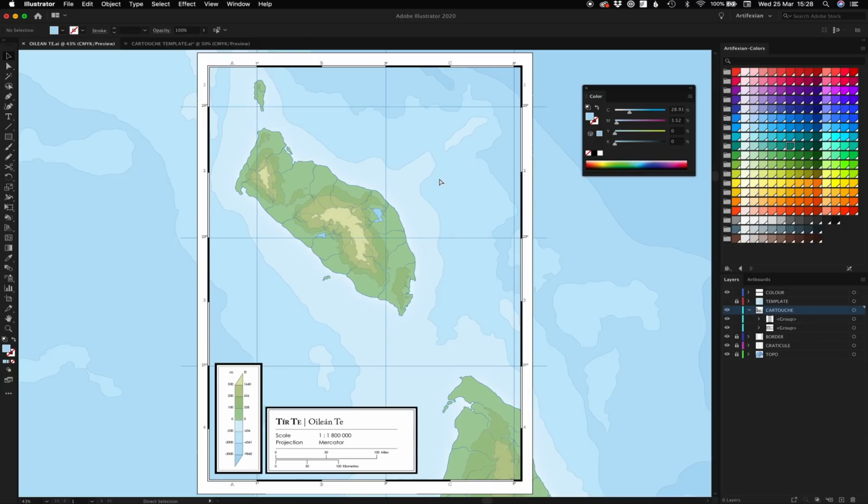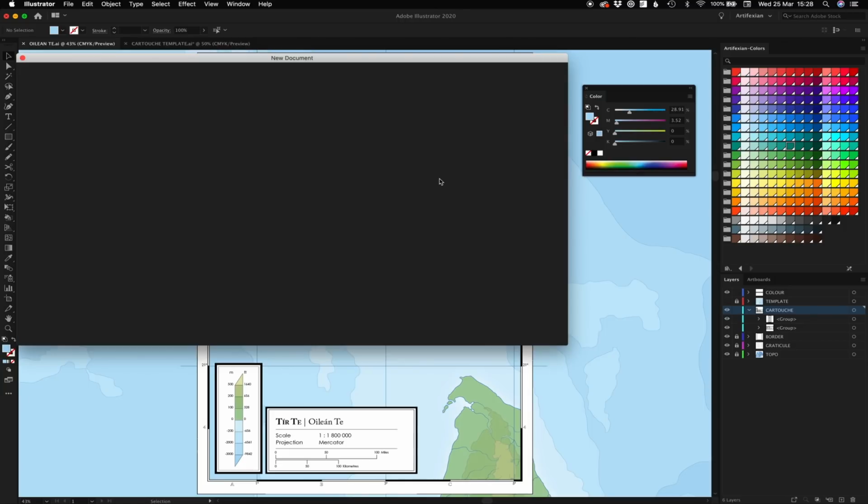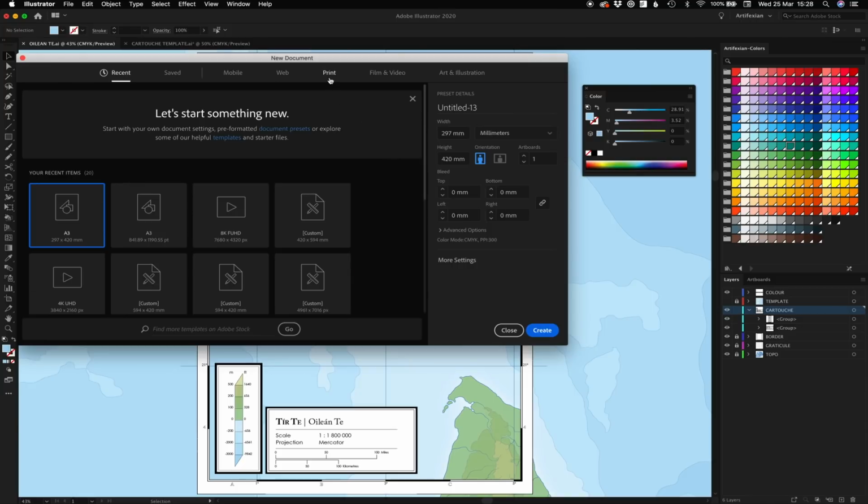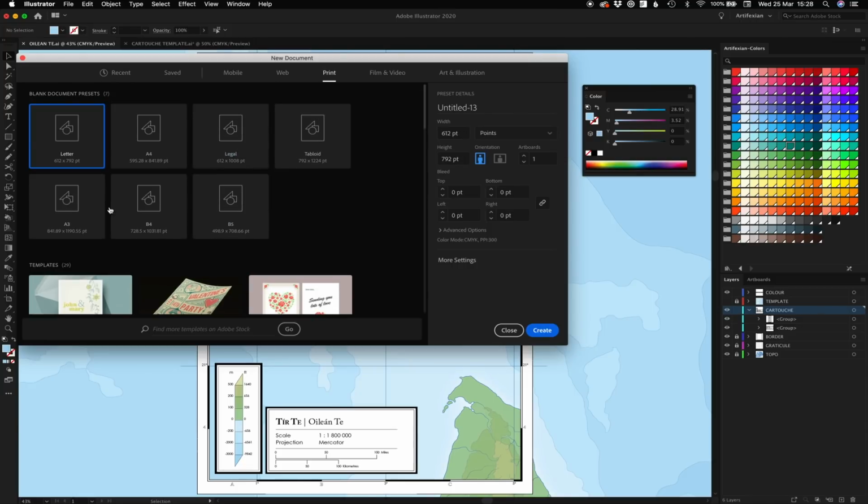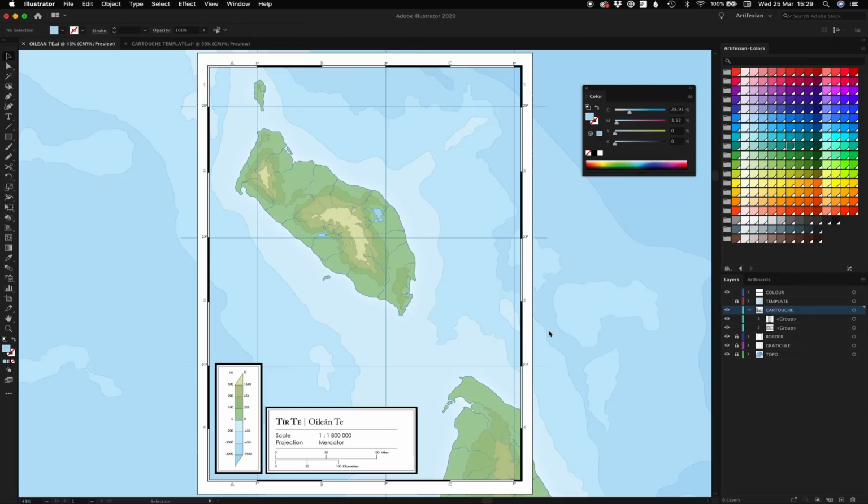So Command N for a new document. Again, I'm going to go print, I'll go A3 again, not that it matters, and I'm going to say north arrows. I'm going to put it in millimeters and hit OK.